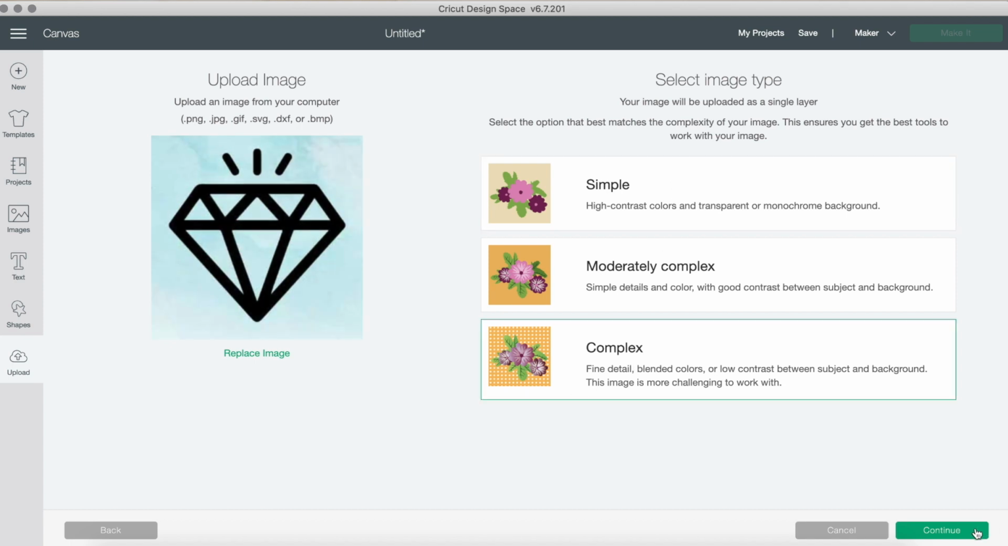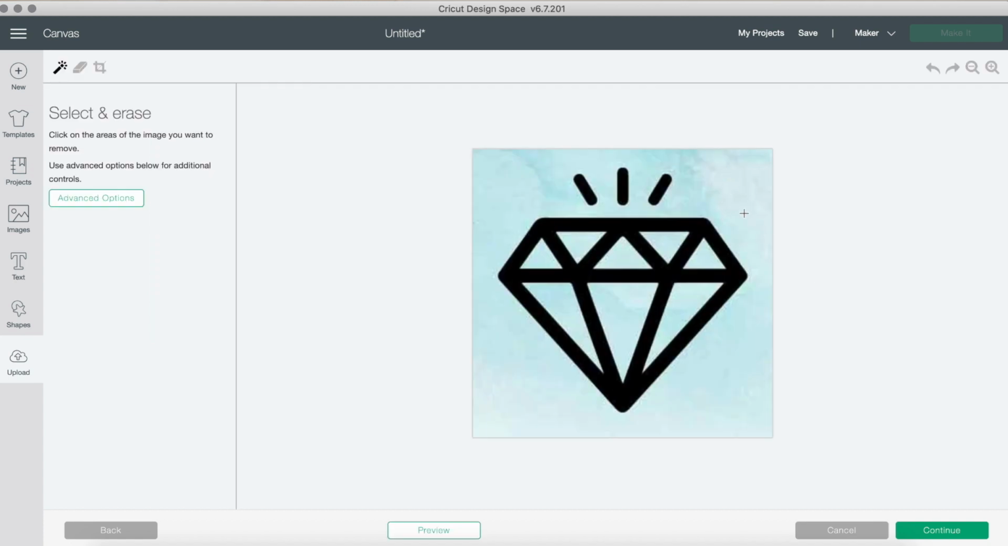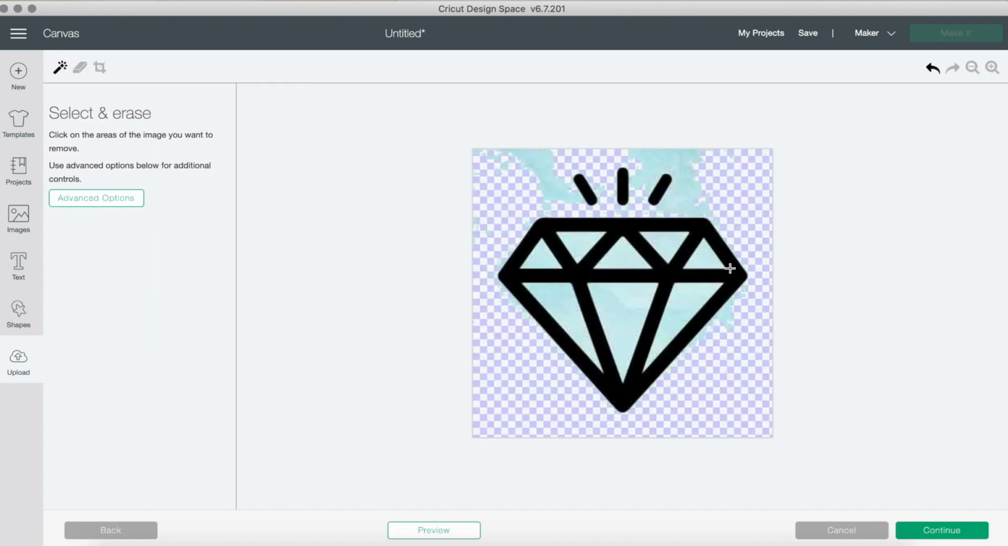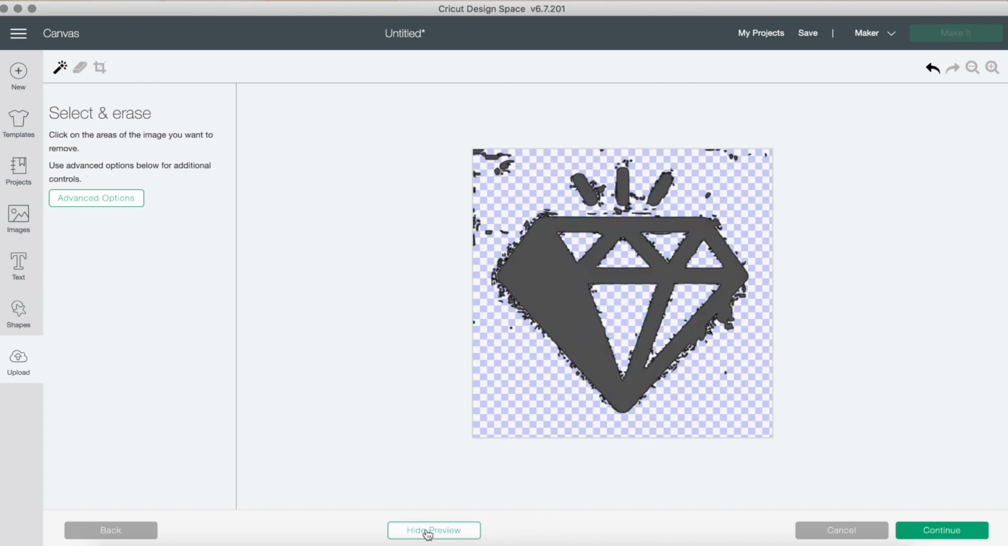So say we did complex, right? Click continue. You want to remove this background area. The problem is you click this, and now you have to click all these little areas, and you might not get all of these background spaces cleared. And when you click preview, it looks like this. It's not a clean cut image.